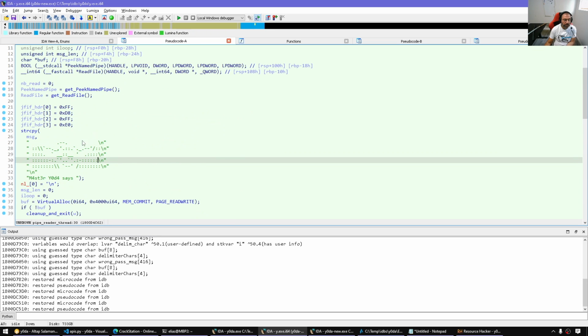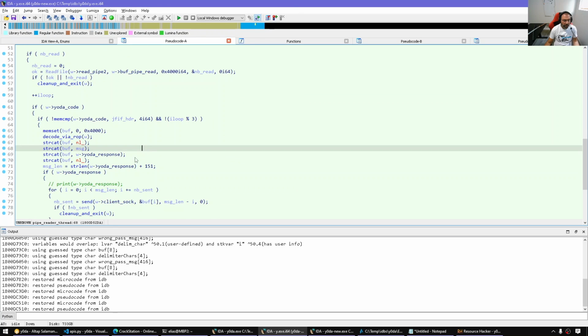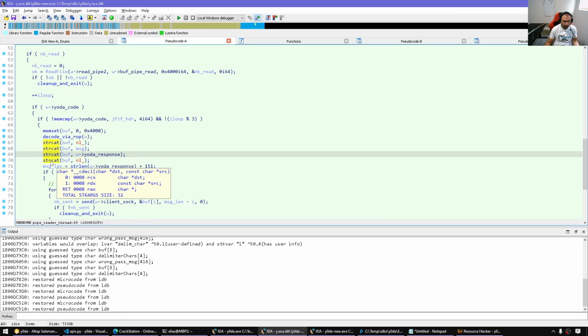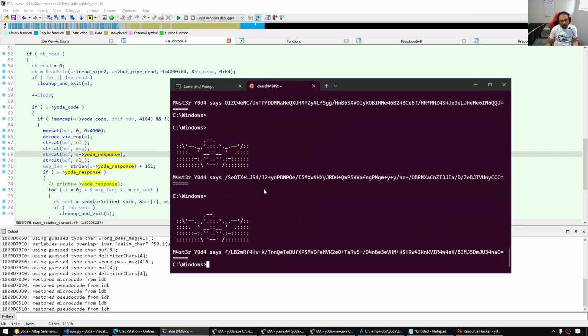What's the Yoda response? Here, Yoda says. But why is it changing? The Yoda says is changing each time, and we have string concatenate to the Yoda says message. So it's going to display Yoda says and the Yoda response, which is that buffer. So we need to know why it is changing and how it is computed.